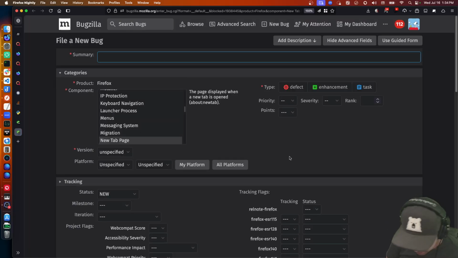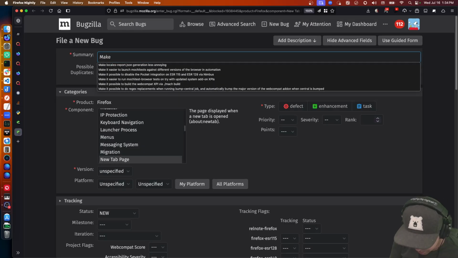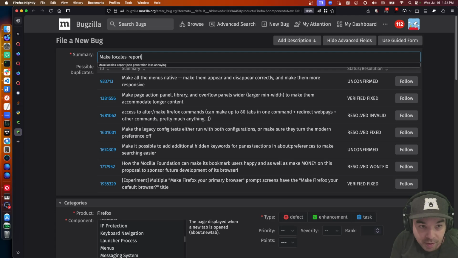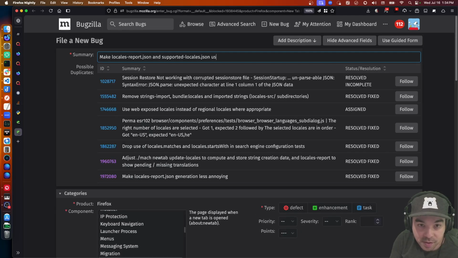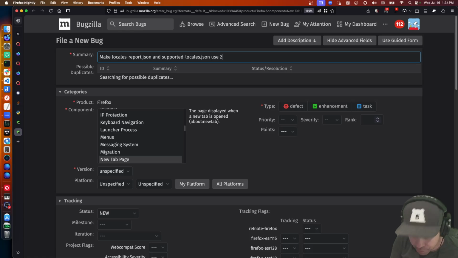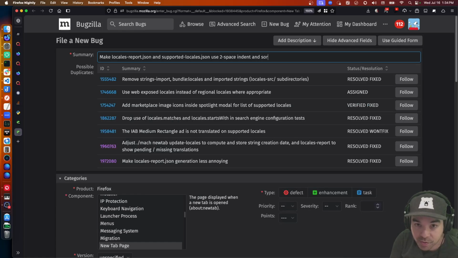Okay, we're gonna block this bug. We're gonna say make locales report.json and supported locales.json use 2-space indent and sorted keys for dicts.